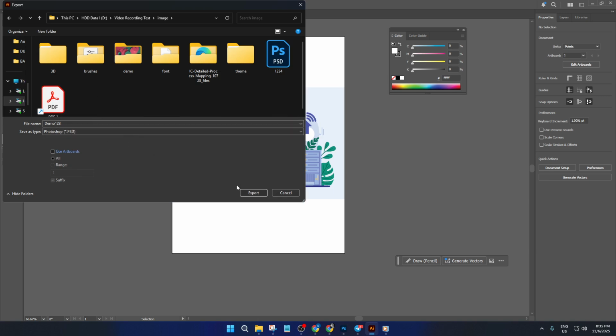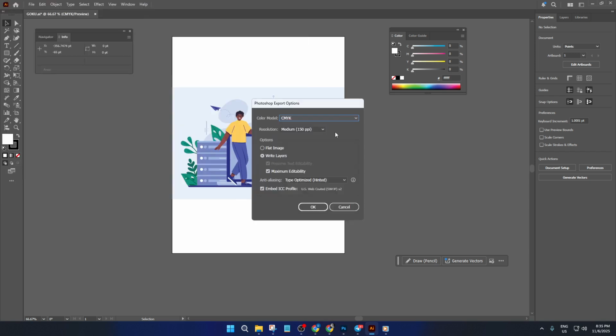You'll see another dialog box appear called the Photoshop Export Options. This is an important moment, so let's walk through each choice. Each one impacts how your file lands in Photoshop. First, Color Model. You'll usually see options like RGB or CMYK. Pick RGB if you're working for screens, like web graphics or digital art. Go with CMYK if your end goal is print, since it matches up with printing inks. It's a subtle choice, but making sure your color profile is right saves you from color surprises down the line.